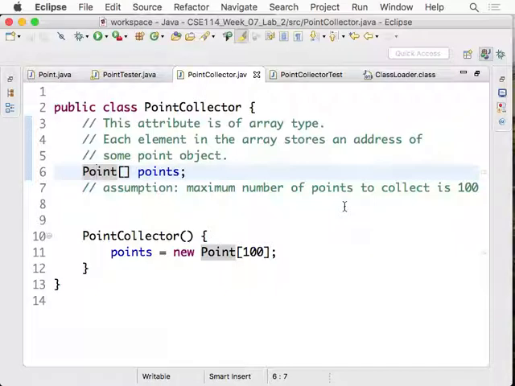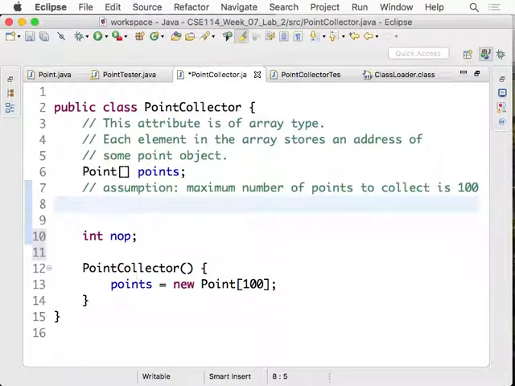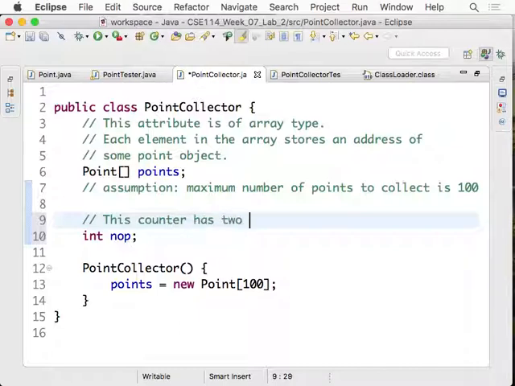When you understand this, you will find that you solve a big part of assignment 5, test number 2. Let's try this. This is the standard way of doing things. We have integer NOP. I'm going to document this. This counter has 2 purposes.